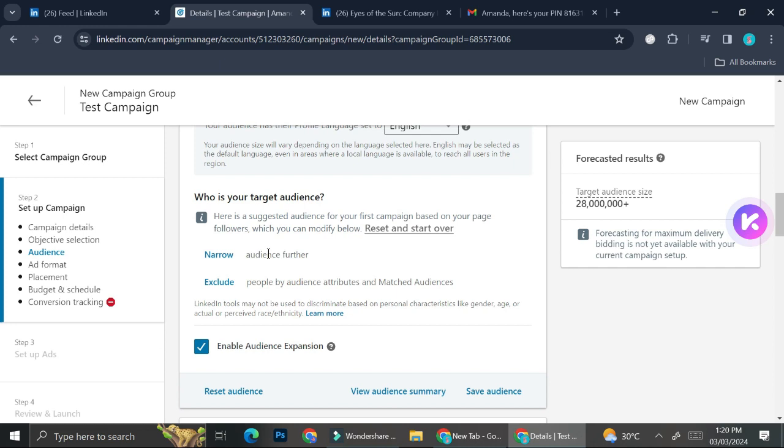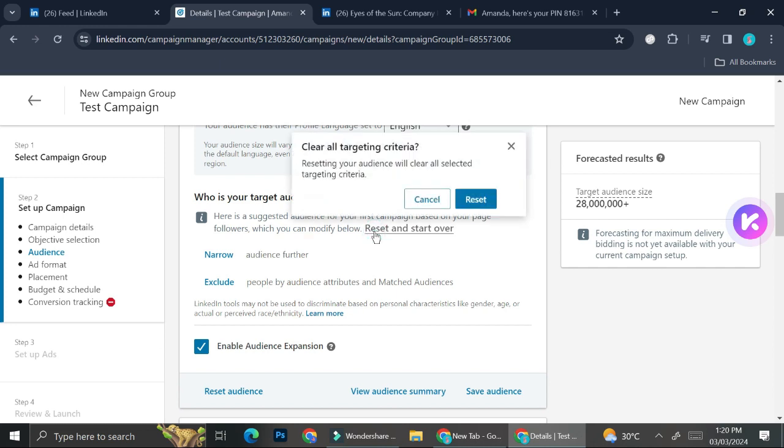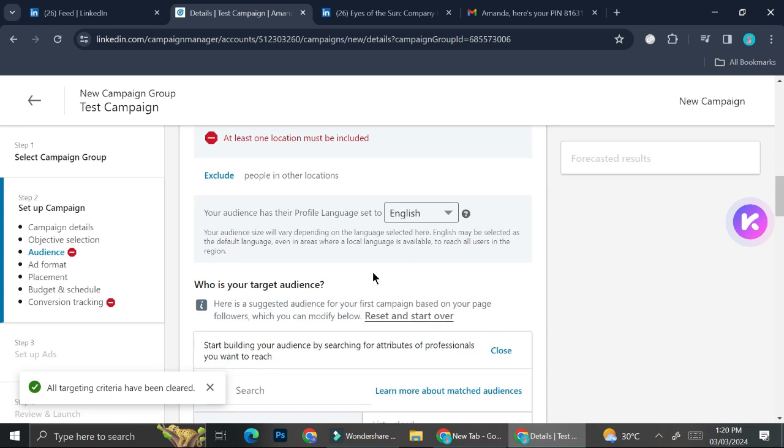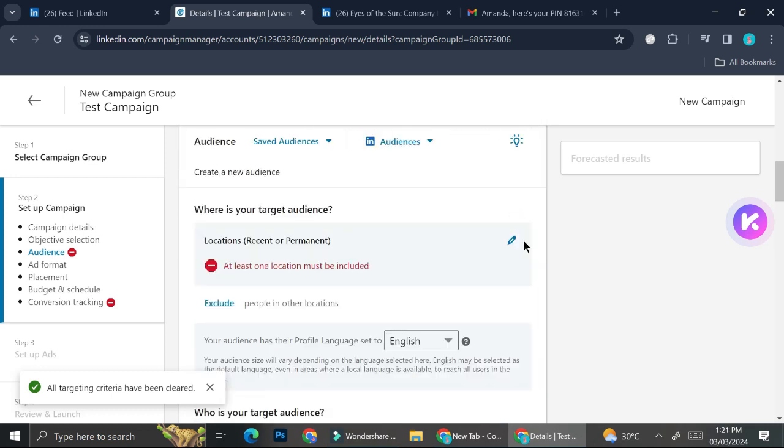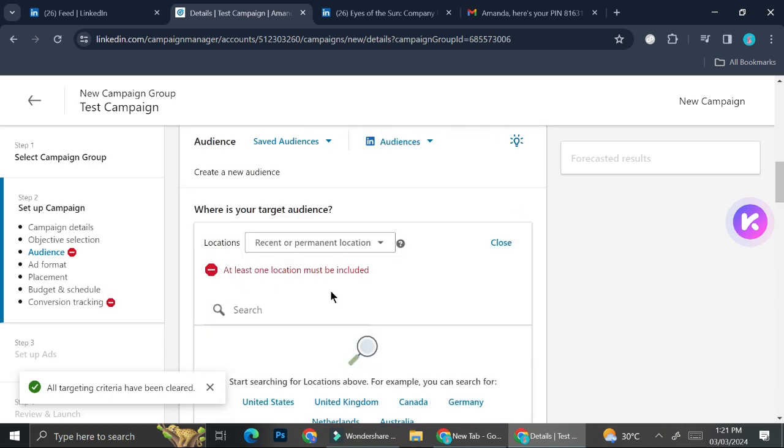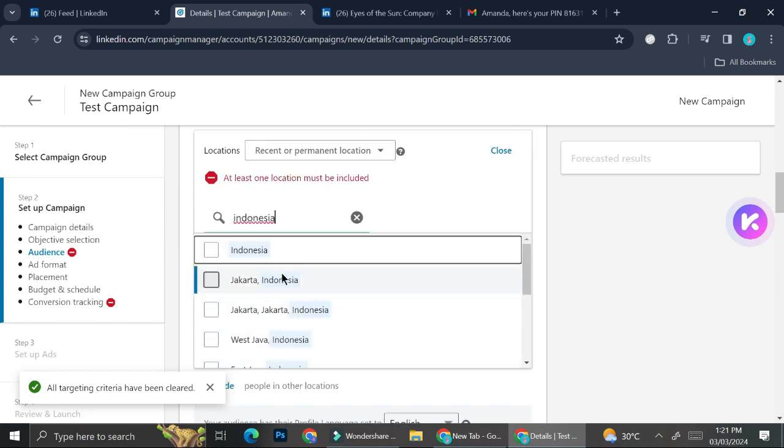Usually LinkedIn will give you some recommendations, but if you already know exactly who your audience will be, you can go ahead and ignore the recommendation and just start over. So let's say I want to reset my target audience. And again, I'm just going to insert my country. And I can even be specific about it, not just the country, but the city as well. So let's say I want to focus just on the capital city of Indonesia.